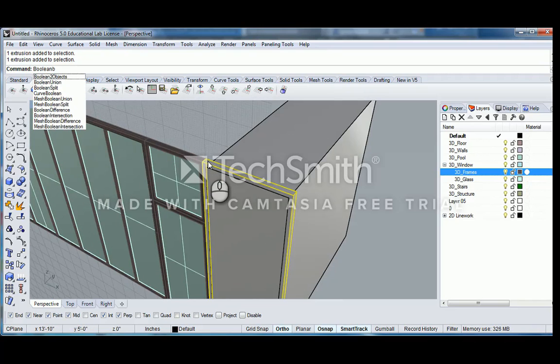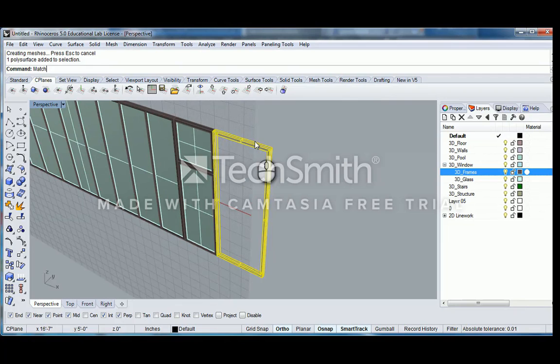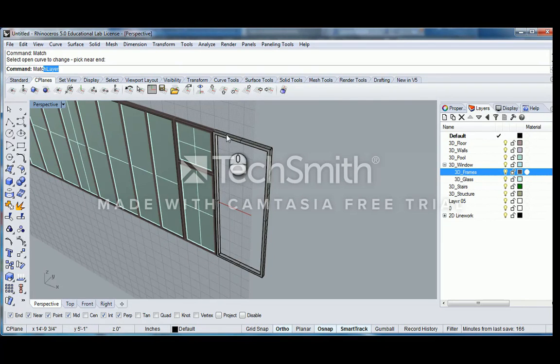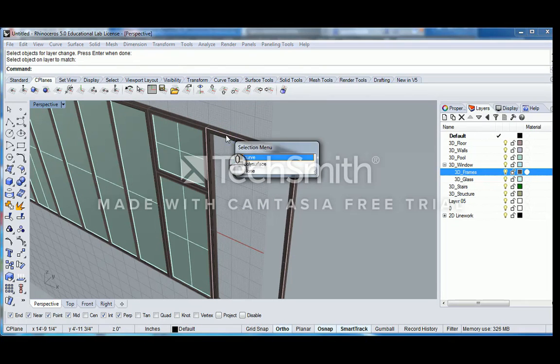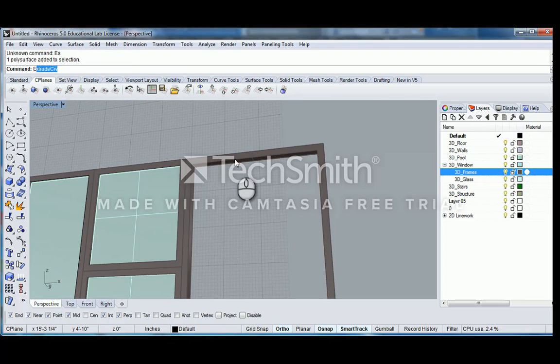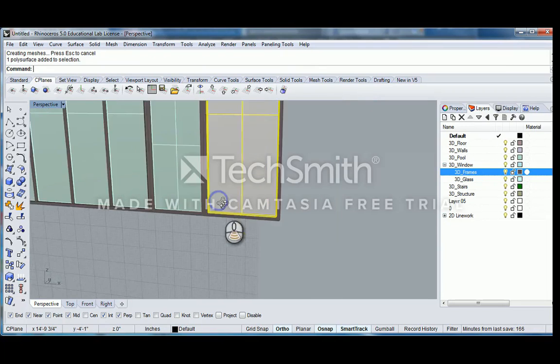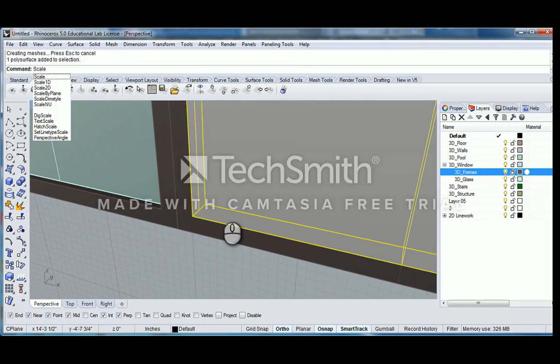So, Boolean difference this. Okay. So another thing I'm going to show you guys, again, just kind of a smattering of little commands here, is the aliases. That's helpful.